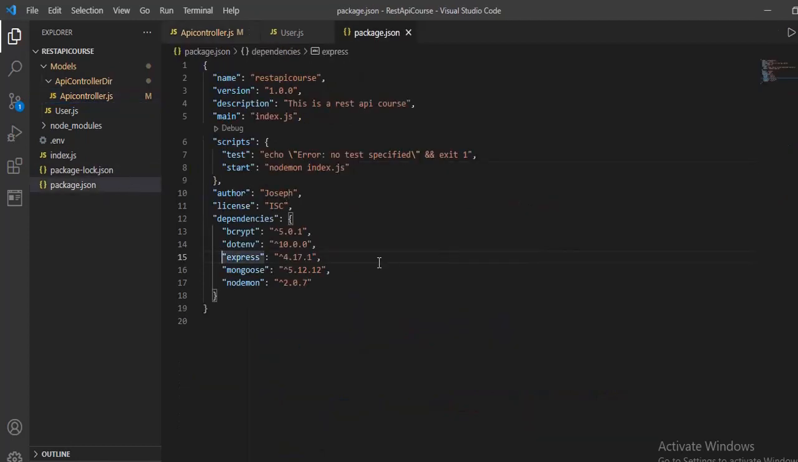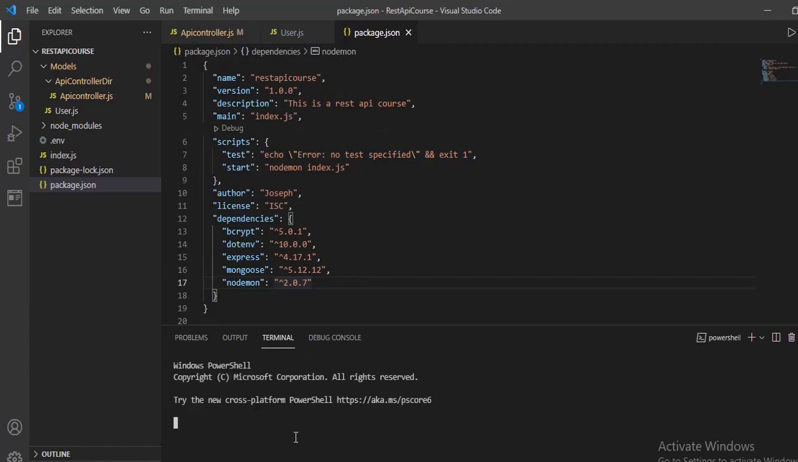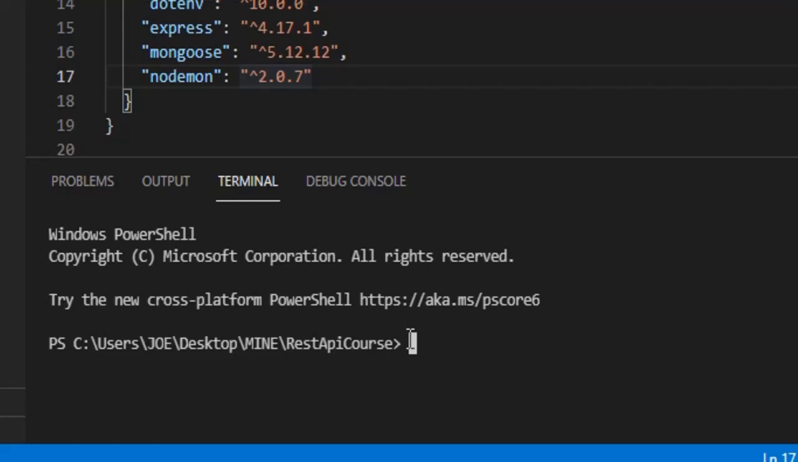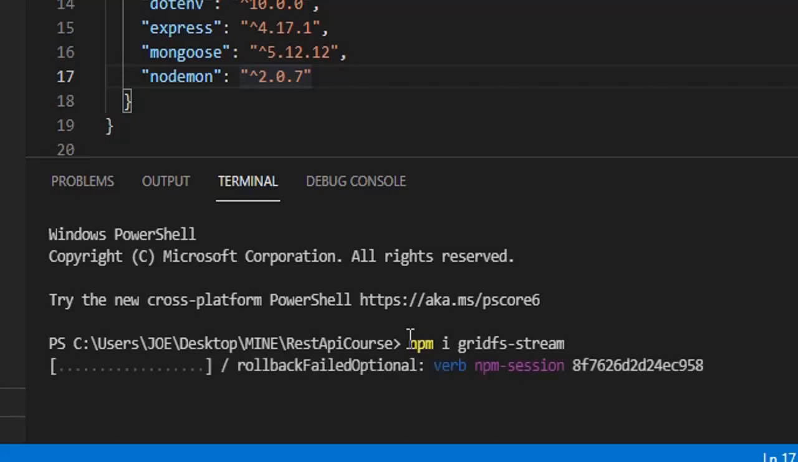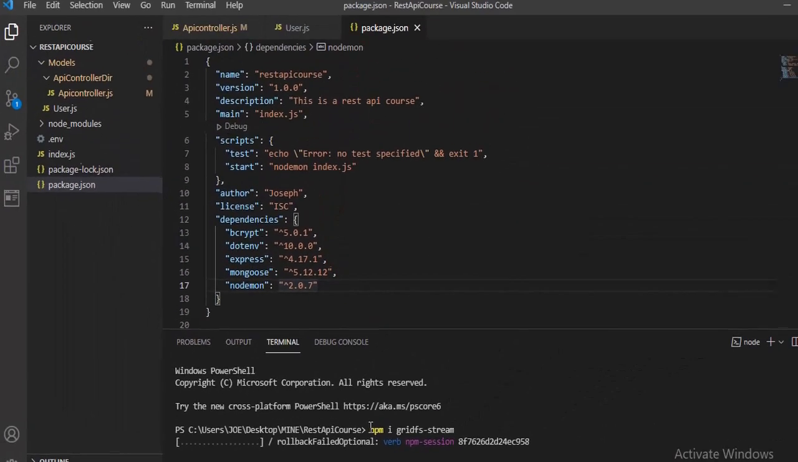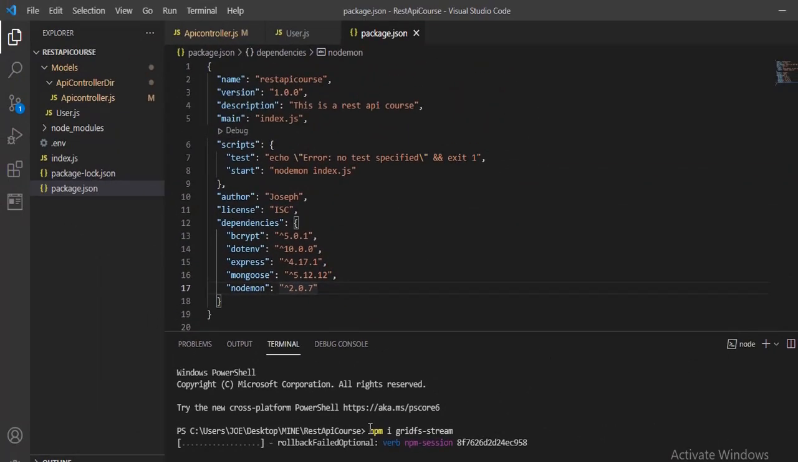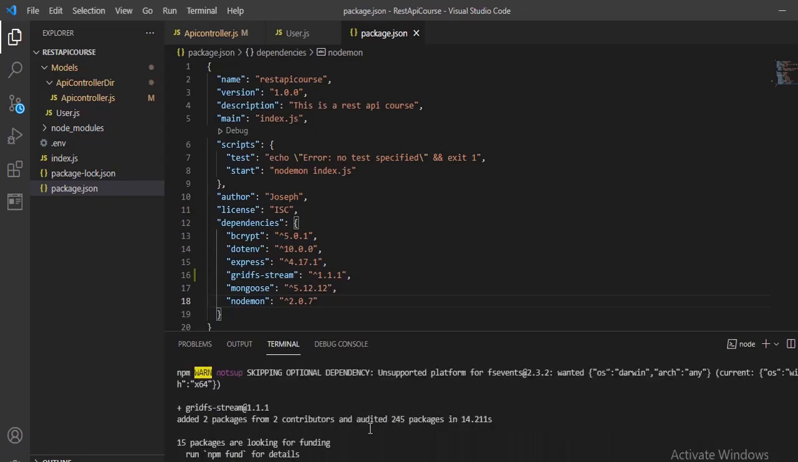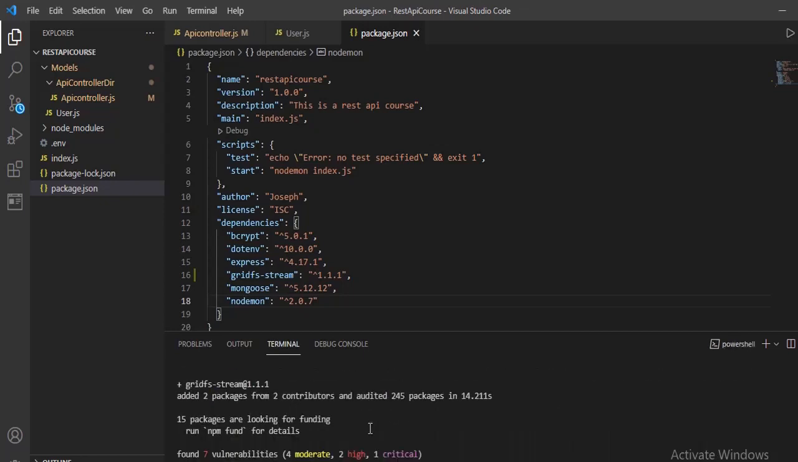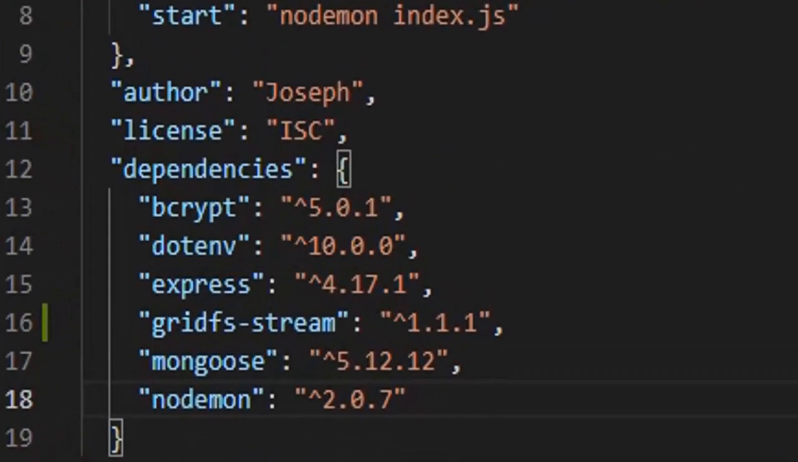I'm going to my package.json. Currently, you see there is no GridFS dependency. Open the terminal, and I just paste it in here. So npm install the GridFS stream. Make sure you also do the same thing, because without this, you're not going to install the dependency. It's going to take a while to install, but it's actually fast here. Right, it's done installing. So now we have the GridFS stream, and you see it there.